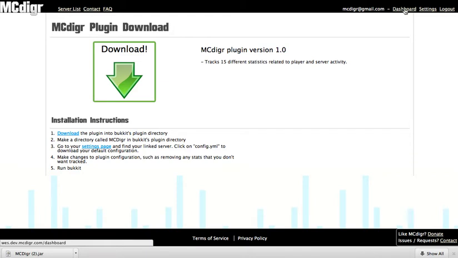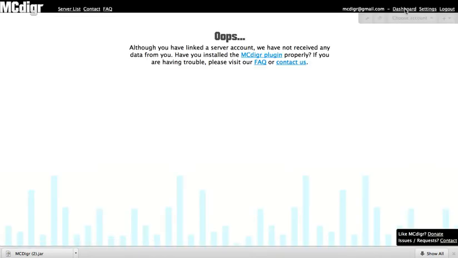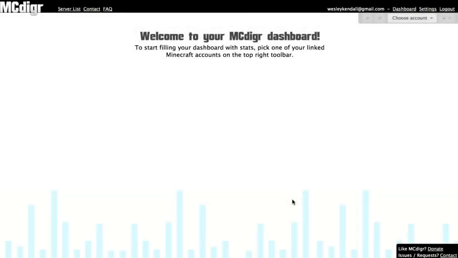Click on the dashboard of MCdigr.com. You'll notice that right now there has been no data sent about the server that I have linked. But if I wait about 15 minutes or so, data should start appearing. After your server has sent data to MCdigr.com, you can start adding stats.